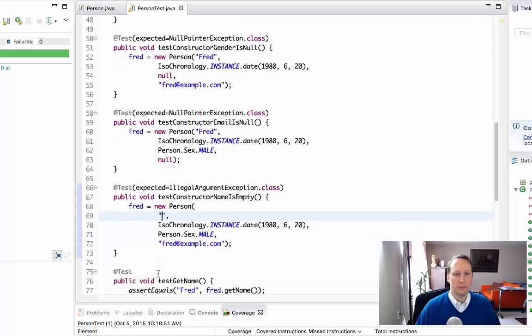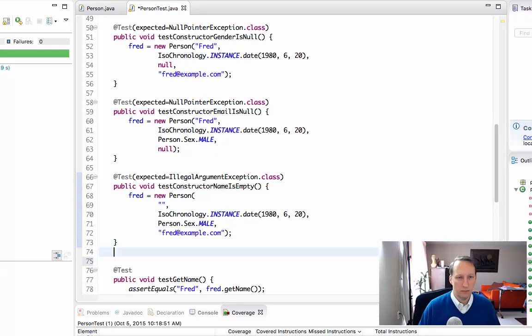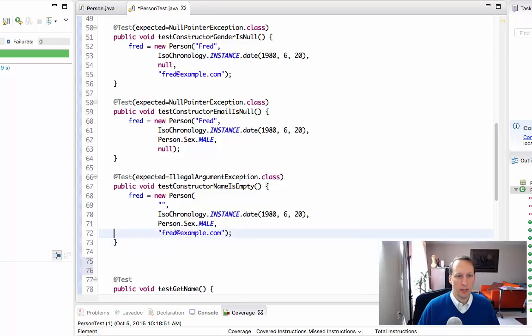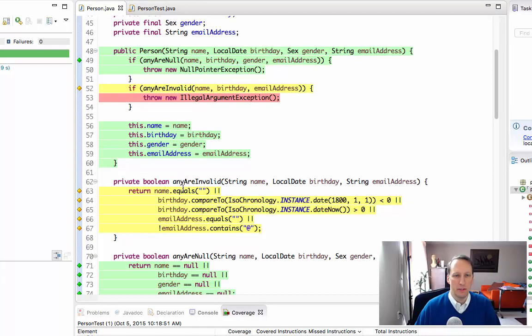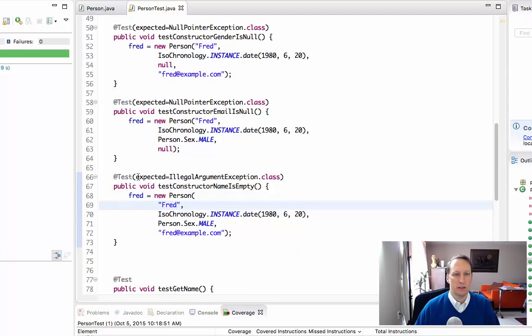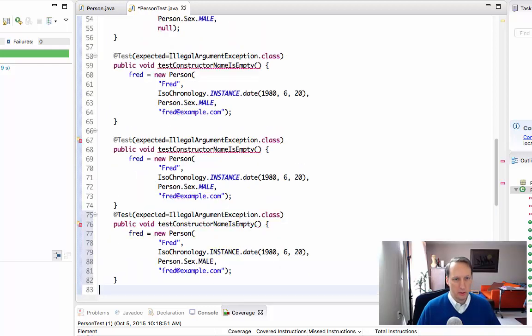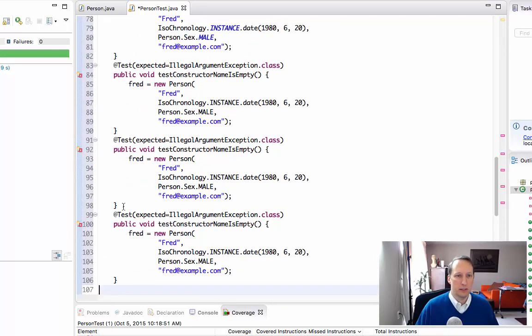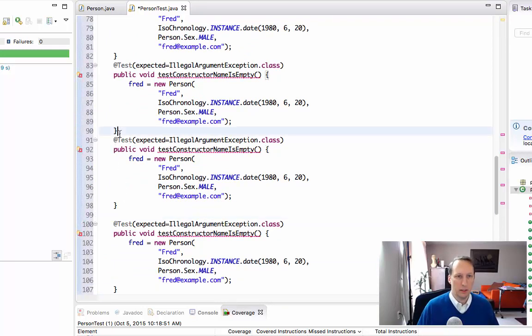And I'm just going to make Fred the empty string. All right. And actually, I'm going to change Fred back to Fred temporarily just because I want to do a bunch of copy and pastes here. Let's see how many I have to do. I have to do 1, 2, 3, 4, 5 of these. Okay, I've already got 1, 2, 3, 4, 5. Okay.